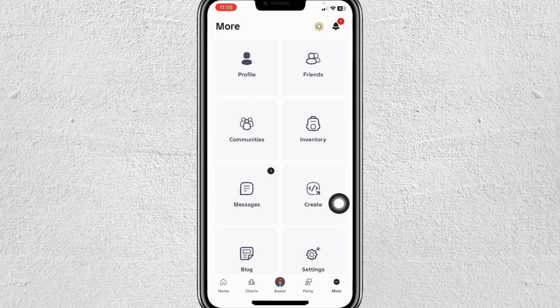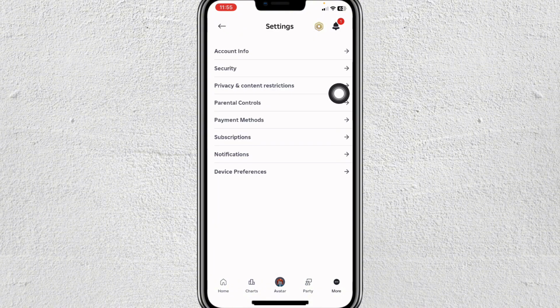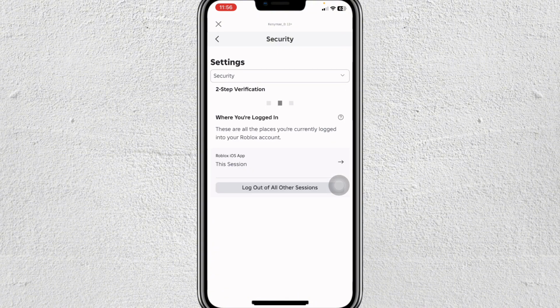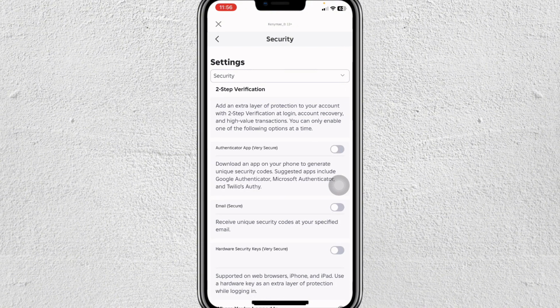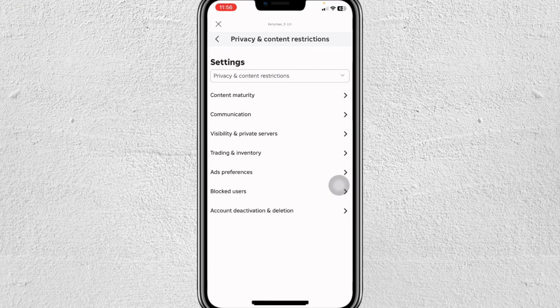Click on this three horizontal dots. And then from here, just go ahead and go to Settings. Click on that, and from here you will see a bunch of options. But what we're going to do is go to your security. Oh no, my bad. Privacy and content restrictions rather. So we're going to click on that one.